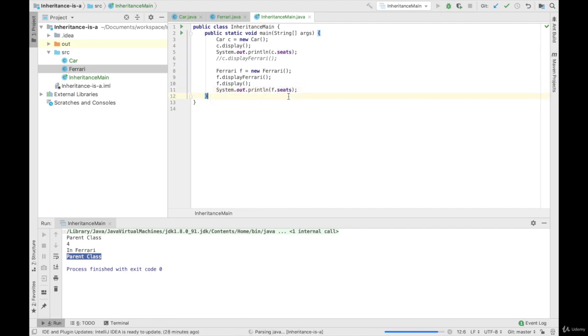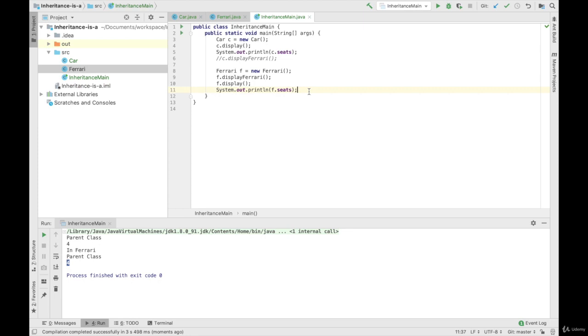Ideally it should print 4 again, and there you see it prints 4. Let's take a look at one more scenario. I will create an object of the car class over here, which is nothing but the parent class as per our code. So now this is the car class reference variable.